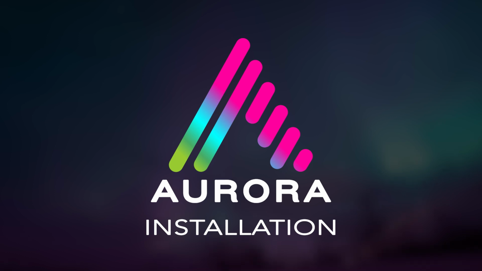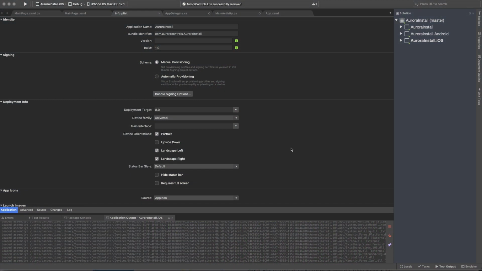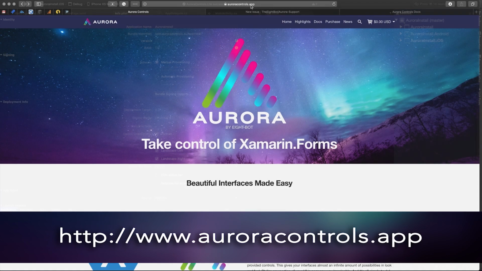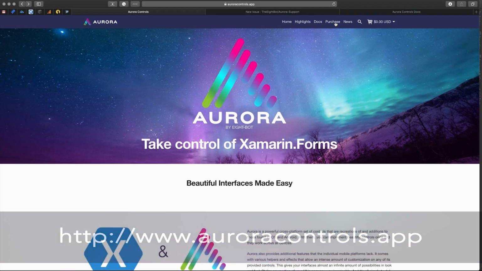In this video, we'll see how to register, install, and properly initialize the Aurora control library in a Xamarin-Forms application. And I've already created a new project to start with. The first thing we need to do is get our serial keys from the Aurora website. We'll navigate to auroracontrols.app, and once there, we'll click on the Purchase tab.